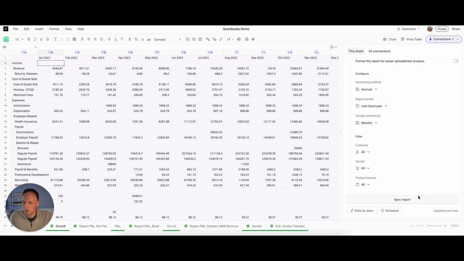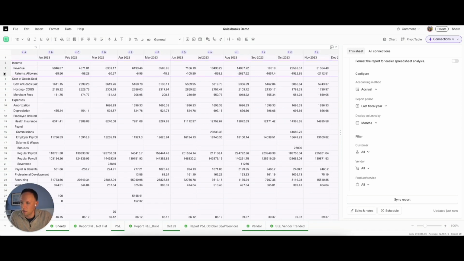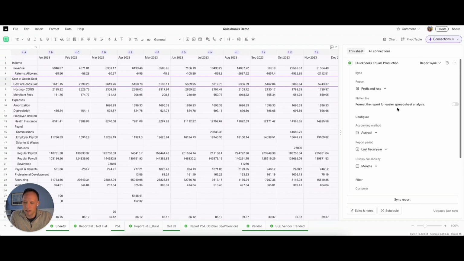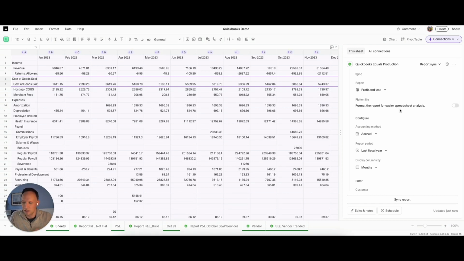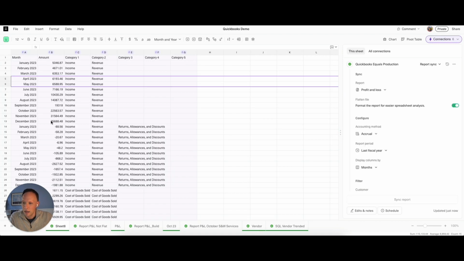Awesome. So this is my data as you would see it in QuickBooks. You've got your revenue up top, your cost of goods sold, some expenses, etc. If you were to download a CSV from QuickBooks and upload it into a spreadsheet, this is how it would look. However, it's a little difficult to manipulate all of the cells with this raw data, just given some of the white space and indentations. So at Equals, we've given you the ability to flatten this file. So if I sync this report again, you'll see that it comes down in a much more friendly manner from which you can later do additional analysis.